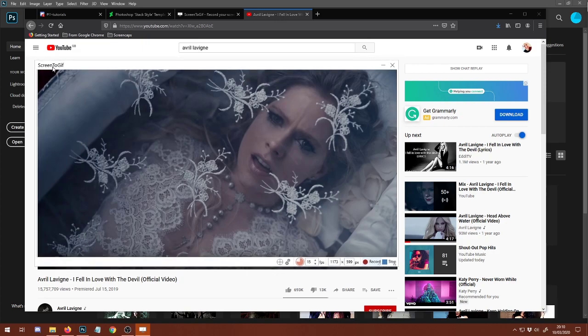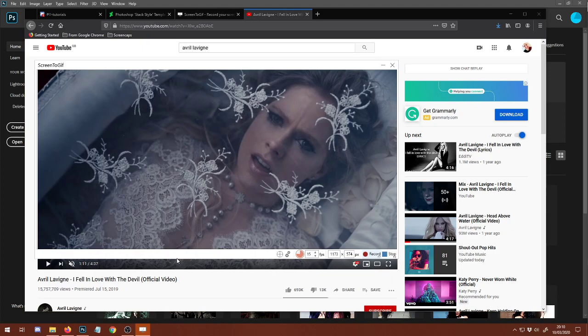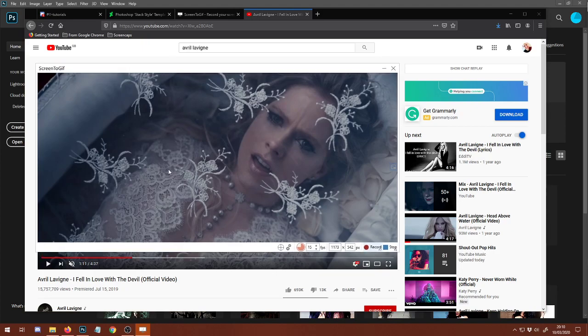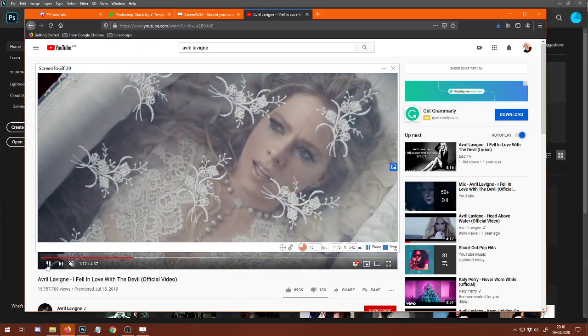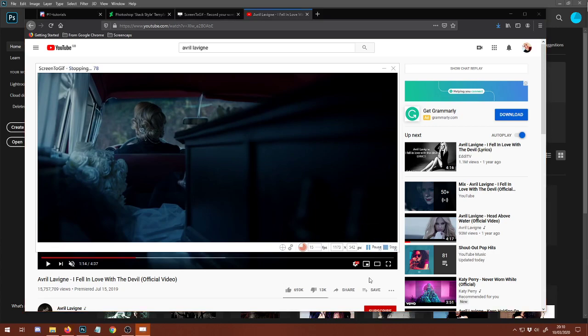I'm just going to move that up a little bit so I can actually get my board in, and then you set how many frames per second, your width and everything. So click record, click play, stop that.